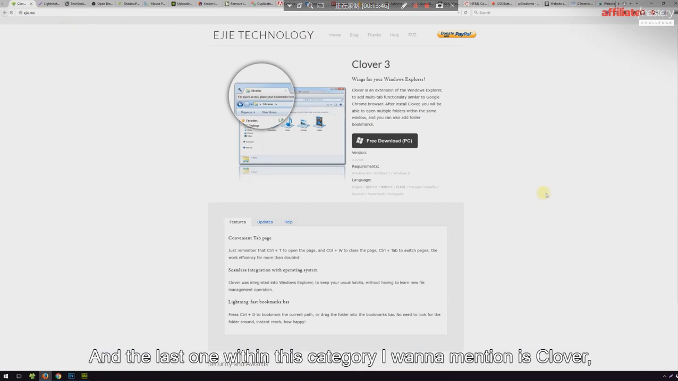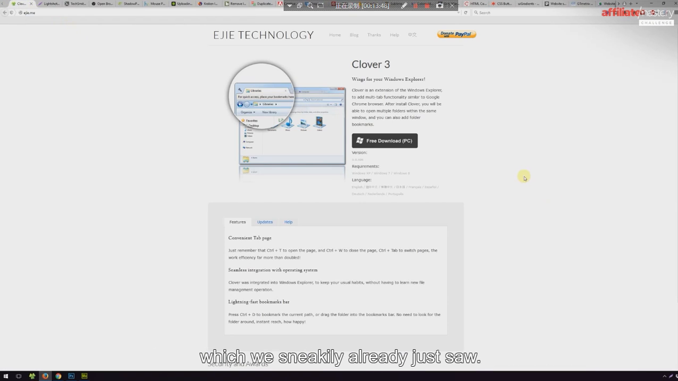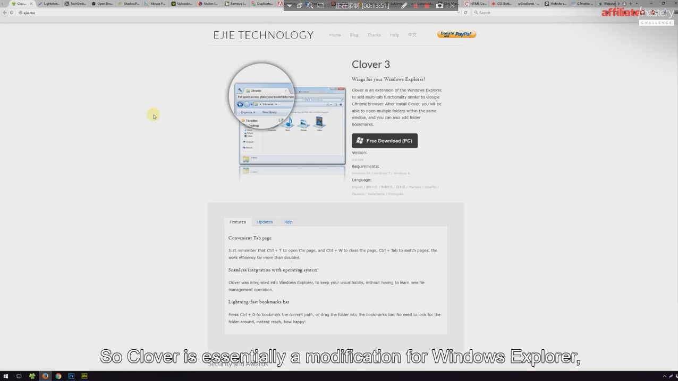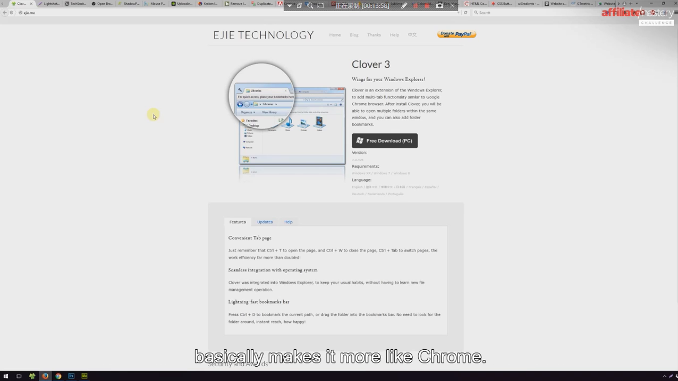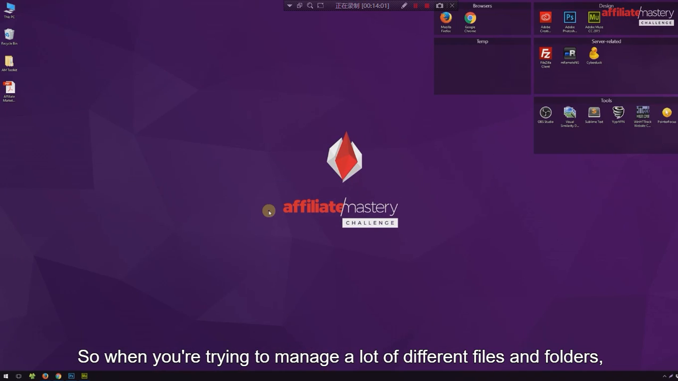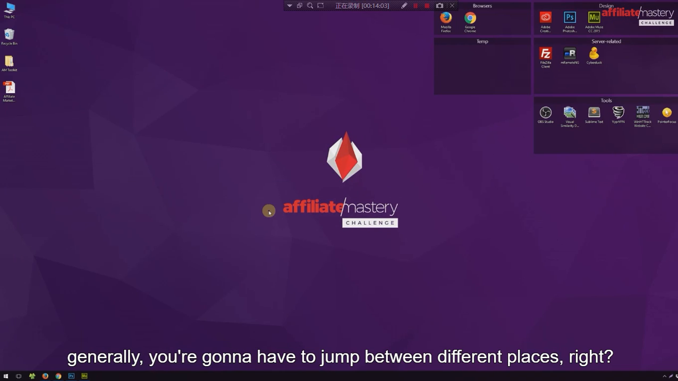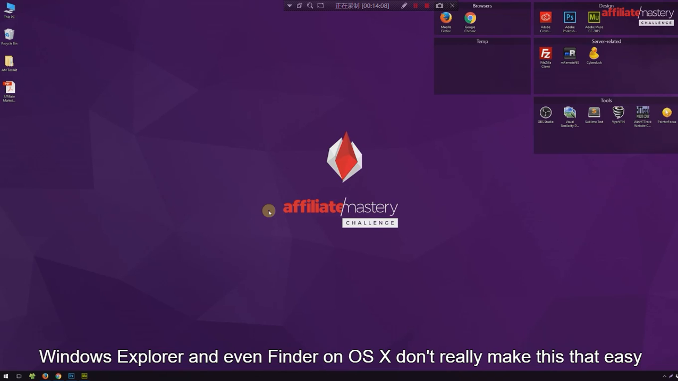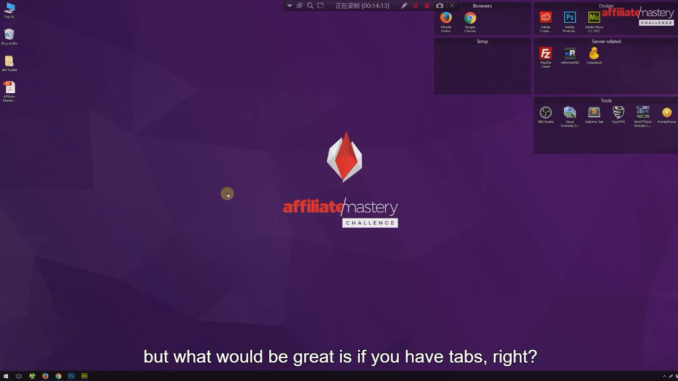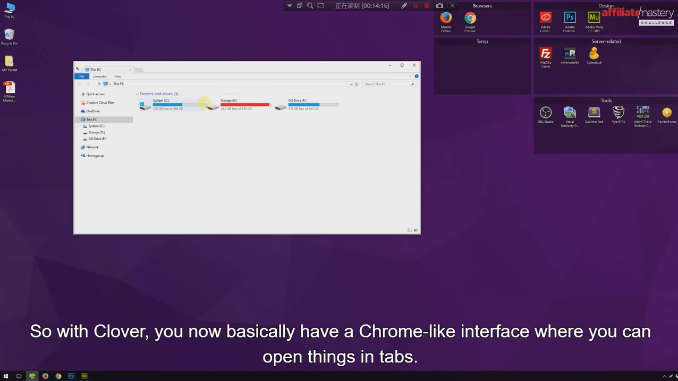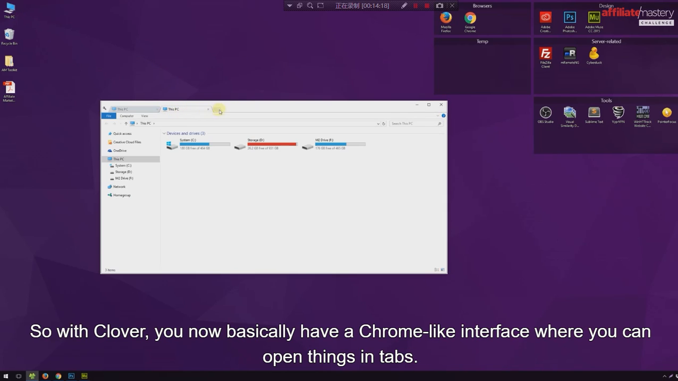And the last one within this category I want to mention is Clover, which we sneakily already just saw. Clover is essentially a modification for Windows Explorer. It basically makes it more like Chrome. When you're managing a lot of different files and folders, generally you have to jump between different places, right? Windows Explorer and even Finder on OS X don't make this that easy, but what would be great is if you had tabs, right? So with Clover, you now basically have a Chrome-like interface where you can open things in tabs.